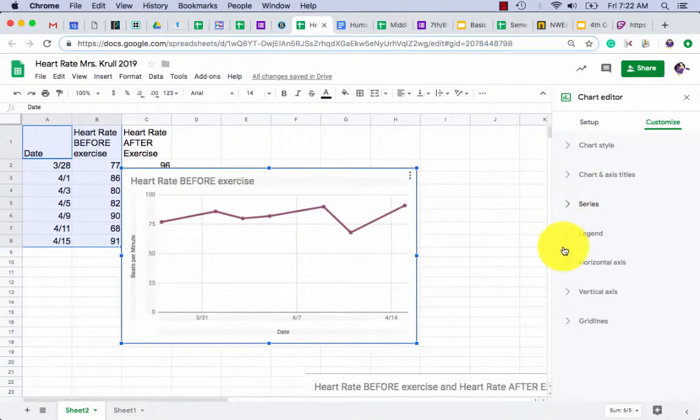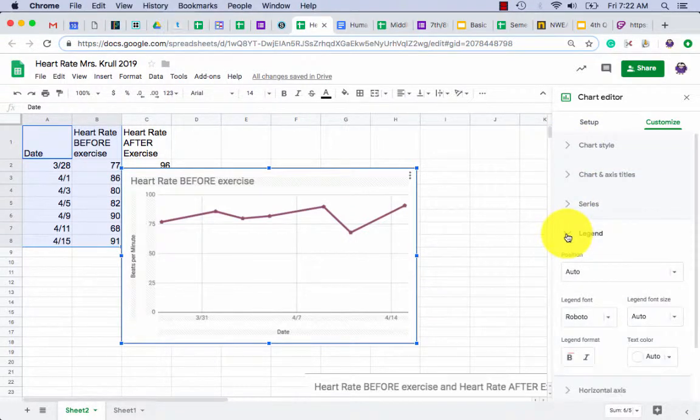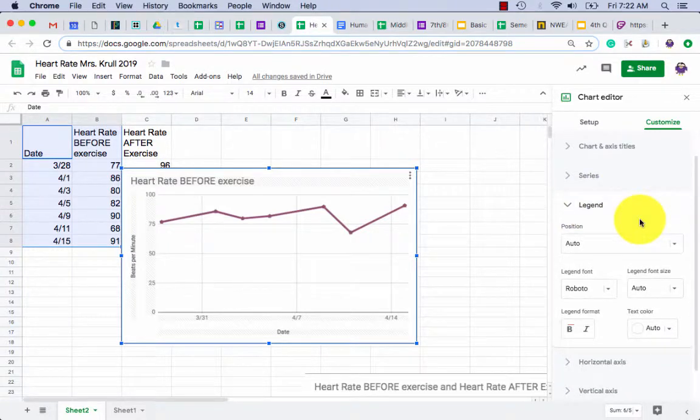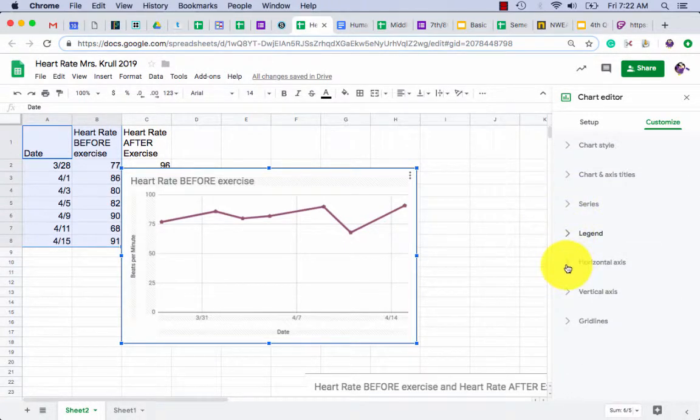series. Go down to legend. When you have a line graph with just one line, it should be very obvious. If there were 2 lines, we would need a legend to identify each line, and that's why you don't see a legend for this one. So we'll just close that.